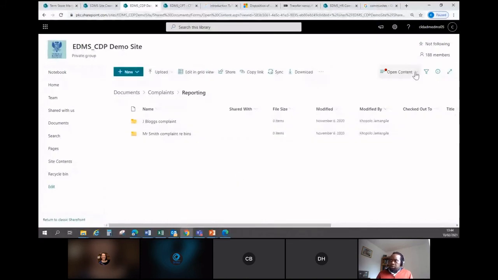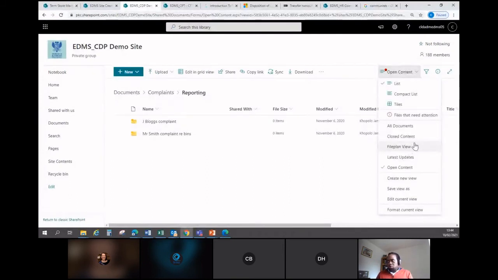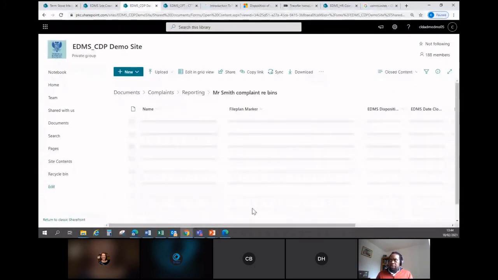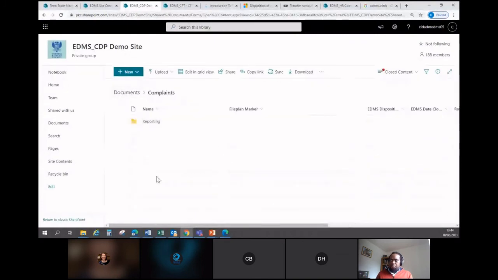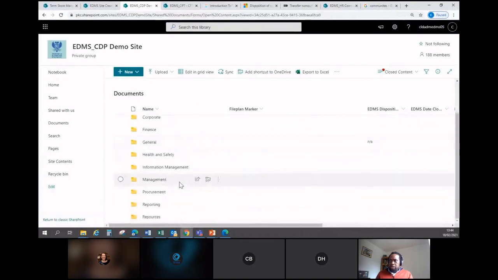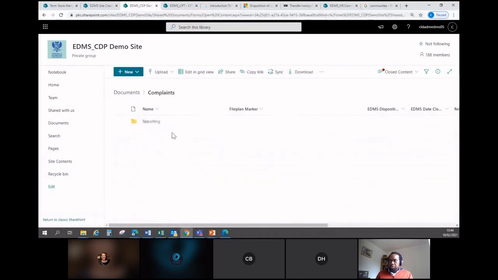The other thing I was talking about is at this level, we've made sure that you can see both your live work and your retained work. So if I'm looking at complaints, I should be able to toggle it even to my closed content, and that should show me any closed content that exists within this site. Although this folder has been closed in the past, at the moment it's empty. So I'll see if I can find one. The complaints.